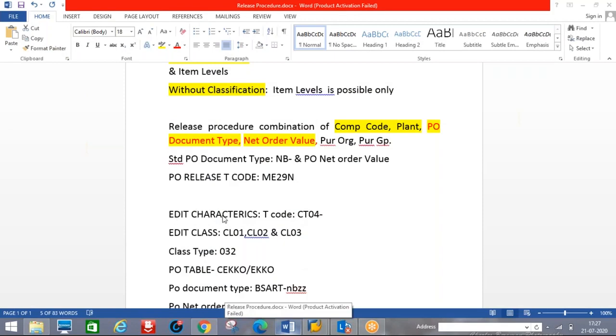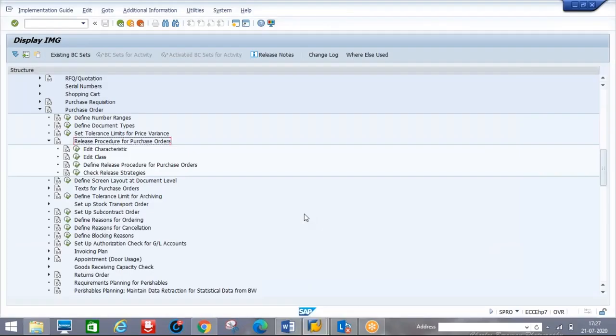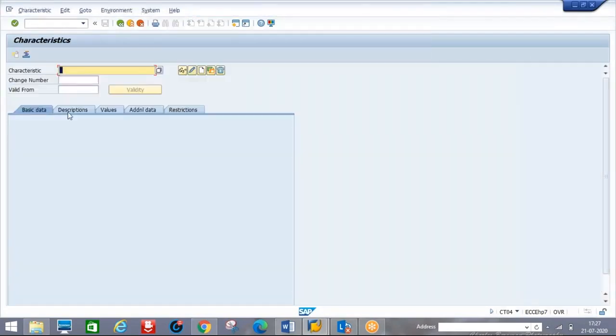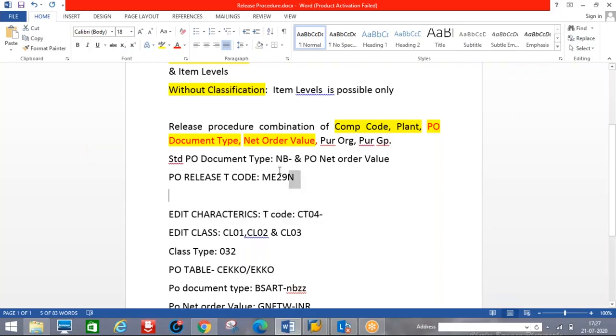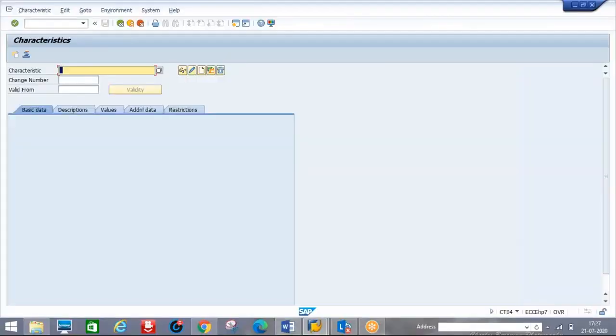Okay, that's Edit Characteristics, the CT04 T-code. So now we'll click this one. Now we have to create two characteristics. That means PO document type is one characteristic, and net order value is another characteristic. So we have to create two characteristics.